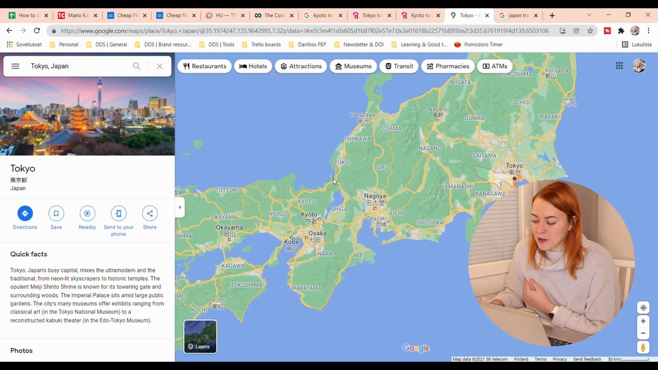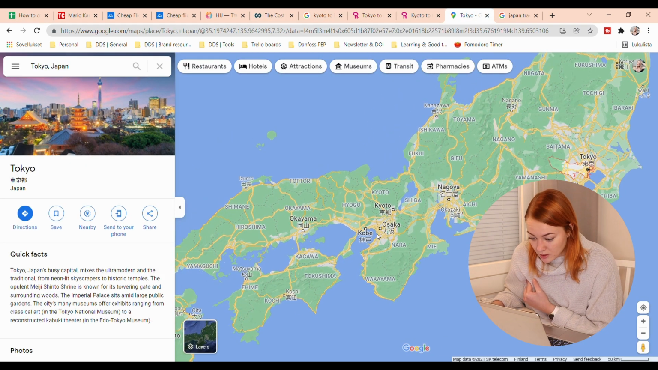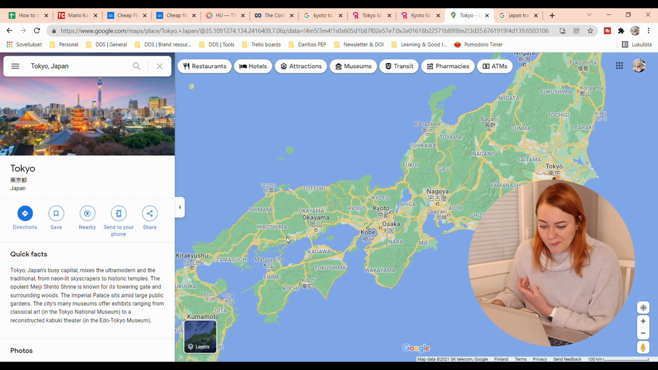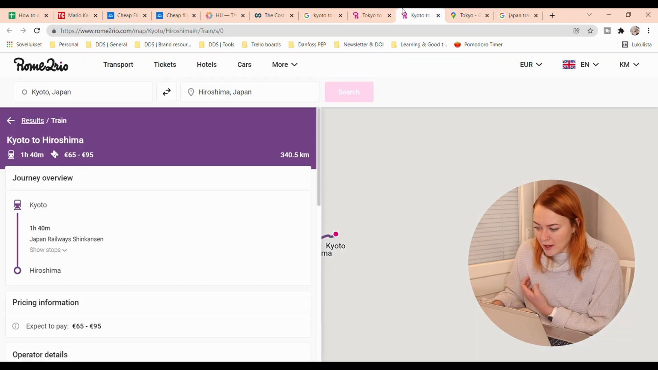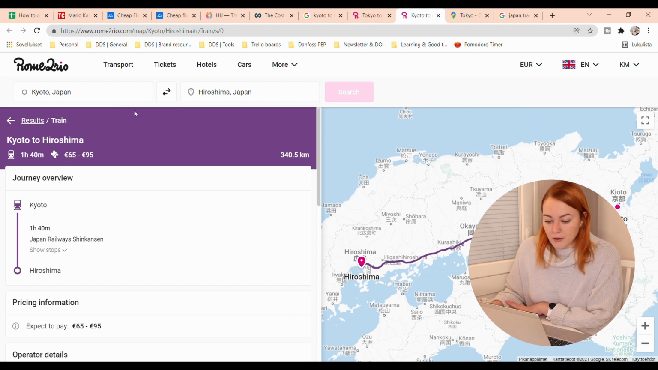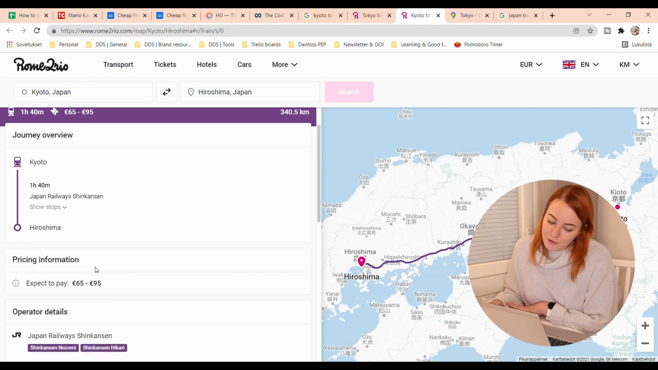Then we have Hiroshima, which, where is it? Oh, it's here. So from Kyoto to Hiroshima, that's pretty, that's not so far away. So can we get from Kyoto to Hiroshima as well? Yes, that's 1 hour and 40 minutes.